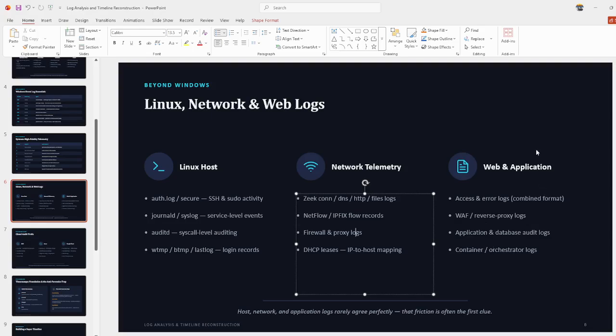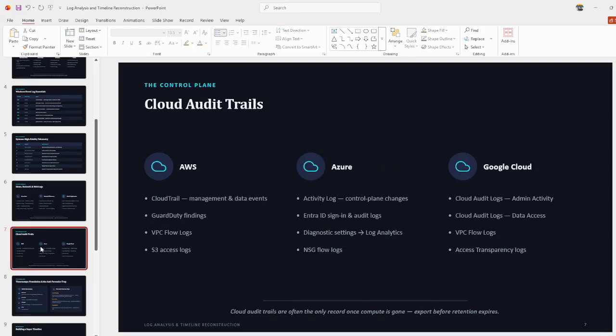Then on the web and application side, if you are accessing a web application or you have configured a web application firewall, then you will be looking at that. Those are all the logs that you will be looking at. Then on the control plane, at the cloud side, if you have hosted anything on the cloud, then you will be checking all these logs.